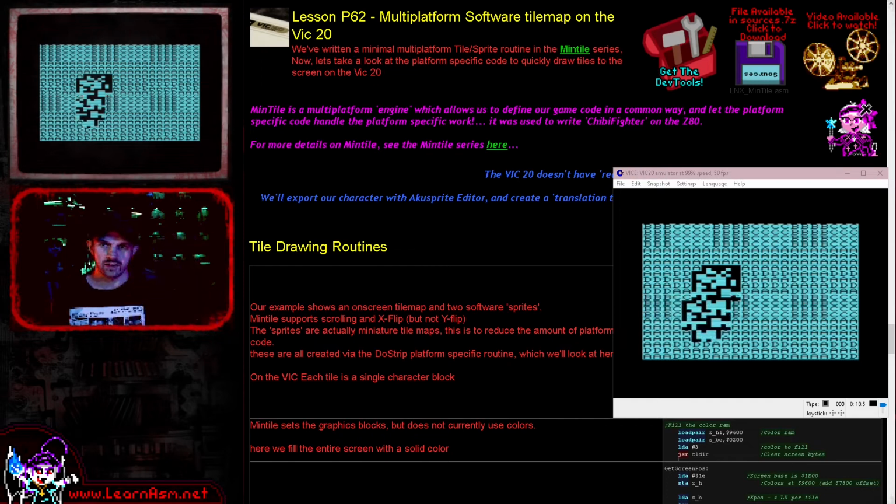Hello, it's Keith here, and this is lesson 62 of the platform-specific series of my 650 assembly programming tutorials. We're looking at my so-called Mintile this week. This is the multi-platform tilemap code. We're looking at it on the VIC-20.